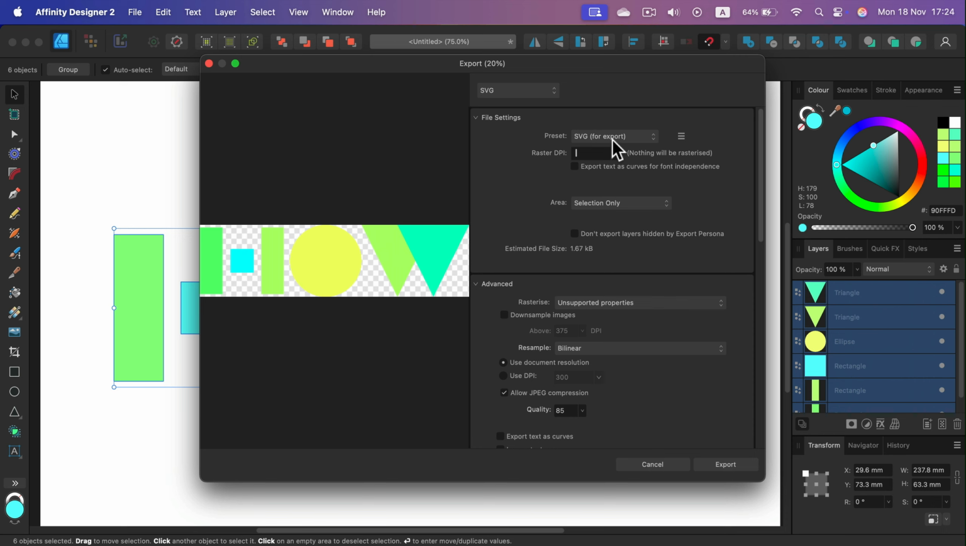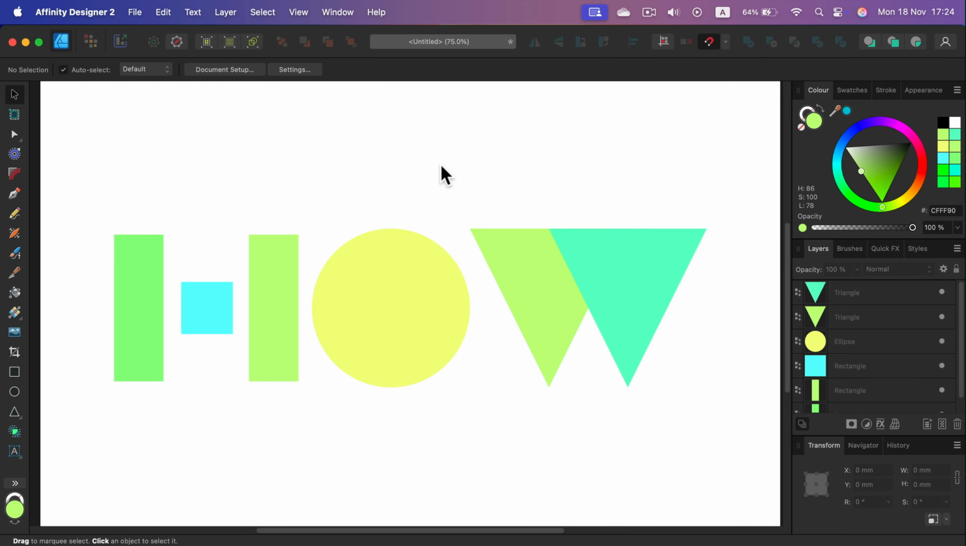SVG for export, and we can click export. And you are done. You successfully exported your vector graphics into universal SVG format.